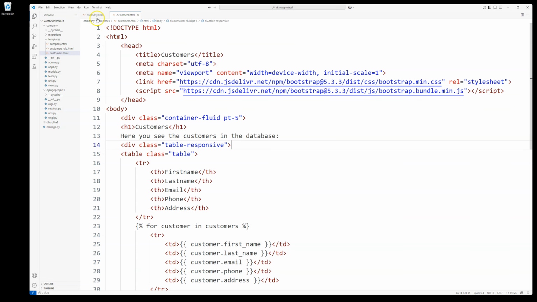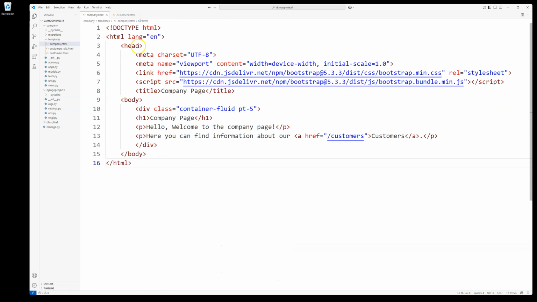I also have updated the company.html file, which is the main page. So I also included the Bootstrap libraries here. And I also included a link to the customers page. So let's see the final results.